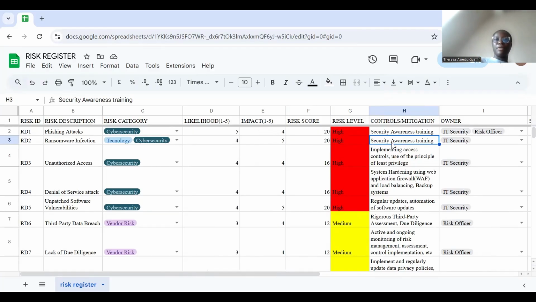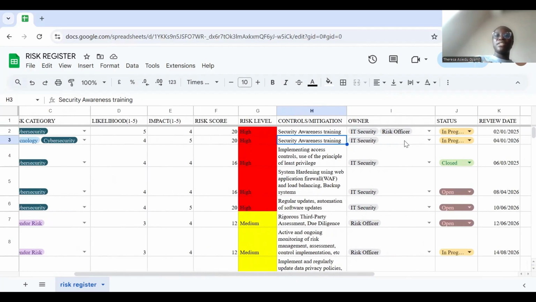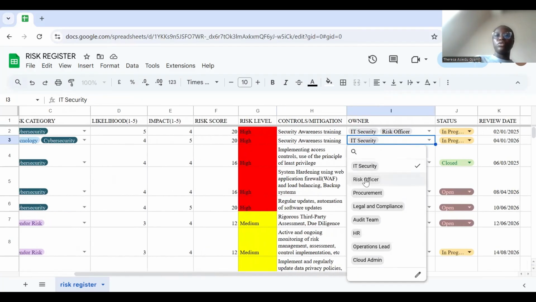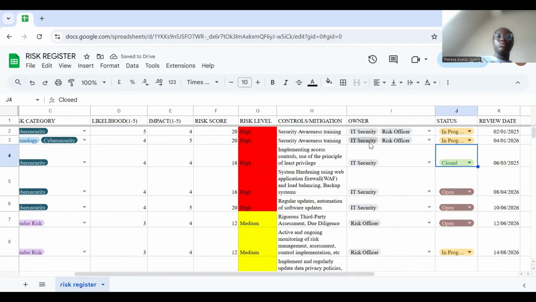So once again, it's the human factor that is at stake here. So once again, it's going to be security awareness training, and the owner is going to be IT security once again, and then also the risk officer. Like the explanation I had for the phishing attack before, IT security will deal with hardening the system in such a way that it will be able to recognize that a ransomware attack is happening, so that it can deliver something like first aid to the system before there's human interaction. So that would be the work of IT security.